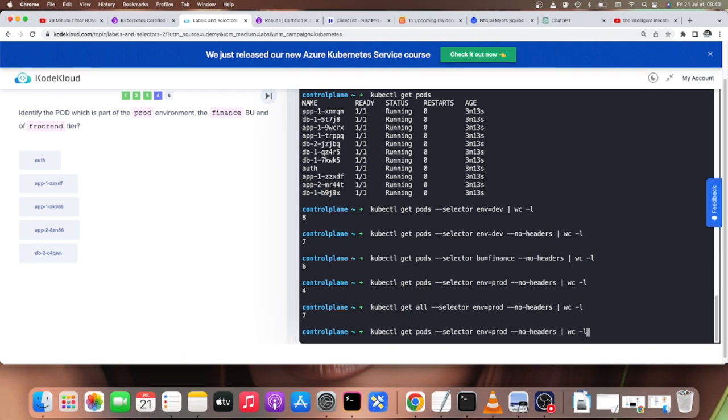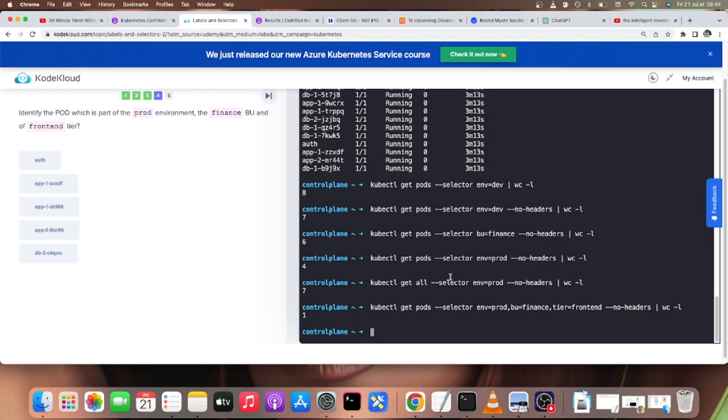Let's go back to selecting pods. So the environment is supposed to be prod. Now how do I concatenate conditions? Is it the comma? Let's just add the comma. I don't know if it's comma or space. So the environment is prod, the business unit is finance. So we're actually doing a multi criteria search, and the tier is front end.